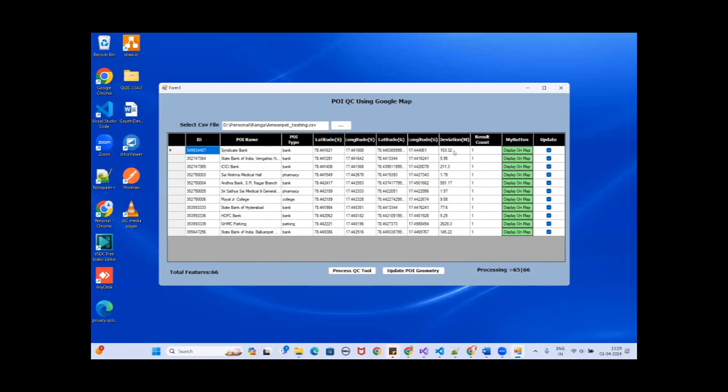Here it is also showing you the distance. It means this point, let's suppose State Bank of India, is the source point and this is the target point, or the Google point. And what is the deviation? The deviation is around 6 meters. Somewhere you can get a deviation like 5 meters, 10 meters, 20 meters, and somewhere you will get a very, very high deviation. Maybe that point is not there, or we are getting multiple points, so we have taken the nearest point.